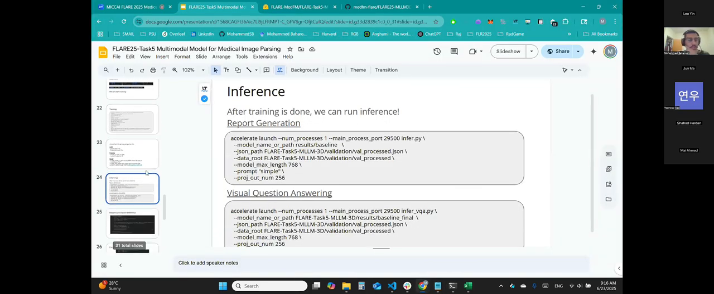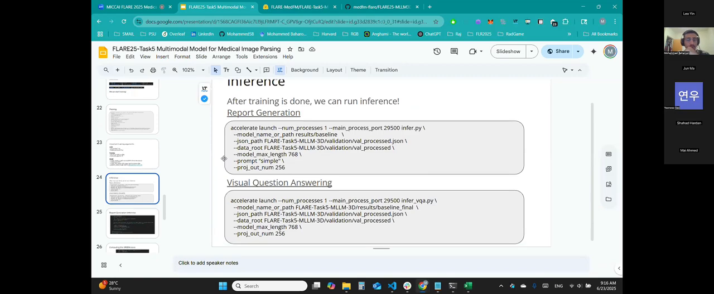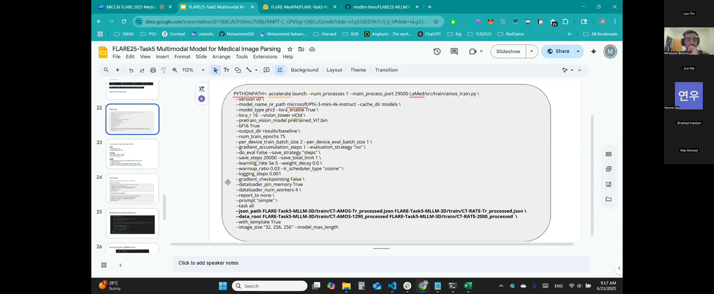If you go back, after you train the model, it's going to be saved in the directory that you provide here.